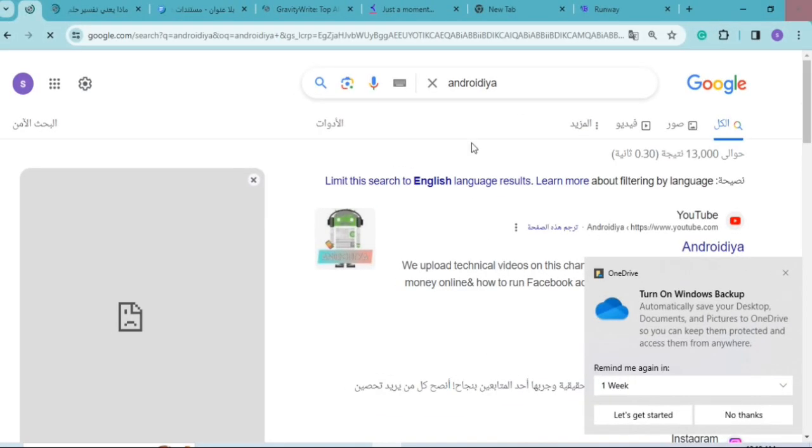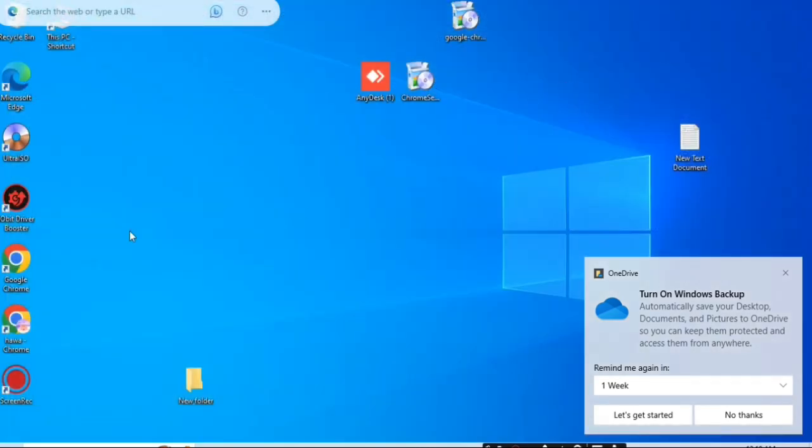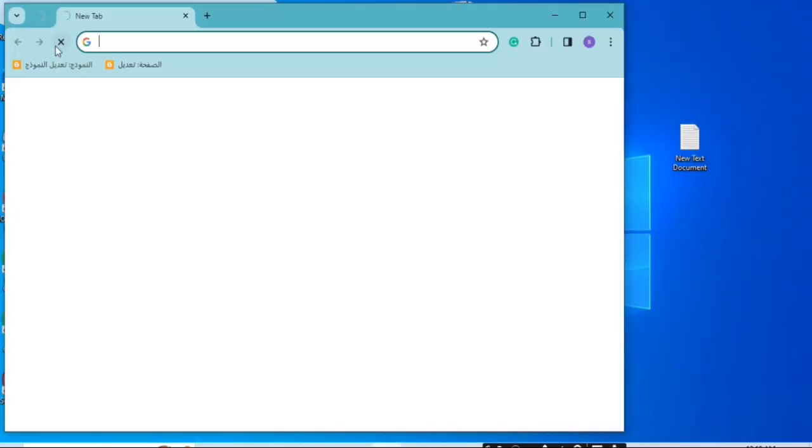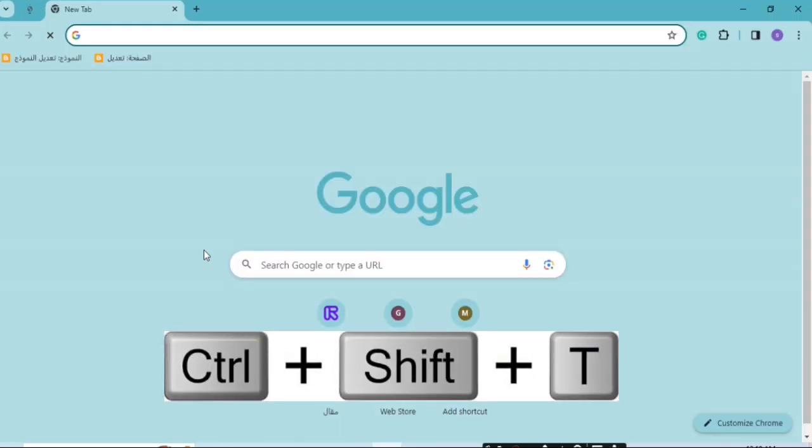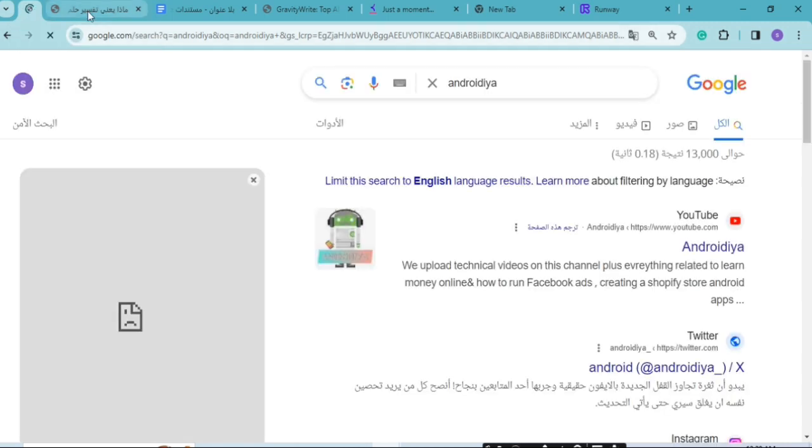Let's do it practically. I'm going to close the window, and then I'm going to open the same Gmail, the same Chrome, and look, the same tab that I pinned earlier shows up here. And if you press Ctrl Shift T, all the tabs that I opened recently will reopen again without being pinned. But if you pinned them, you don't need to press Ctrl Shift T.